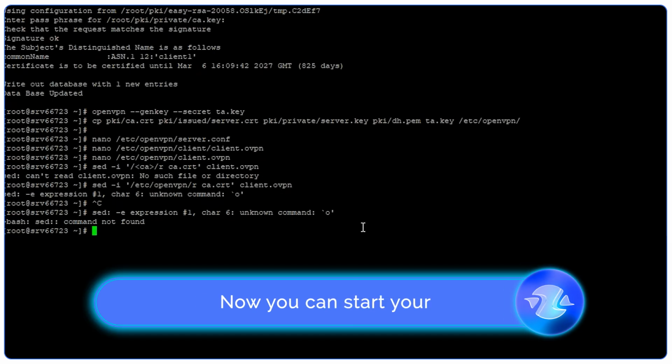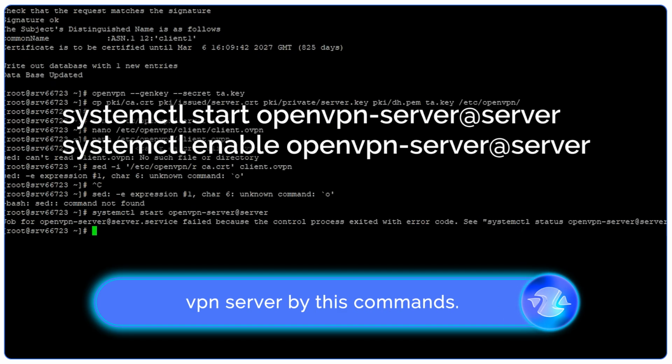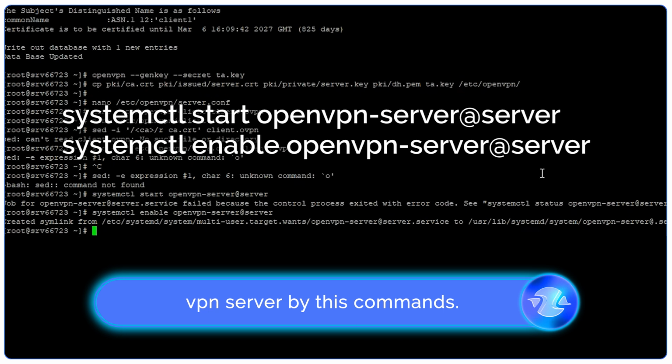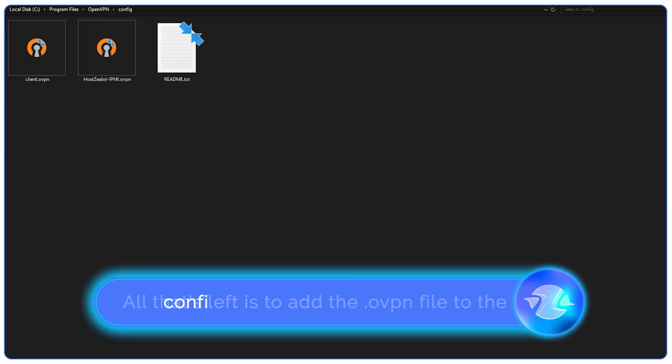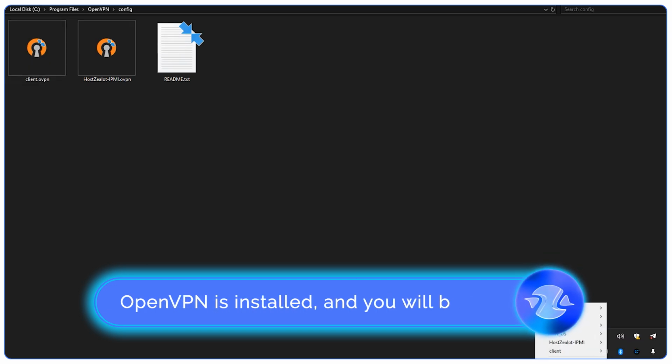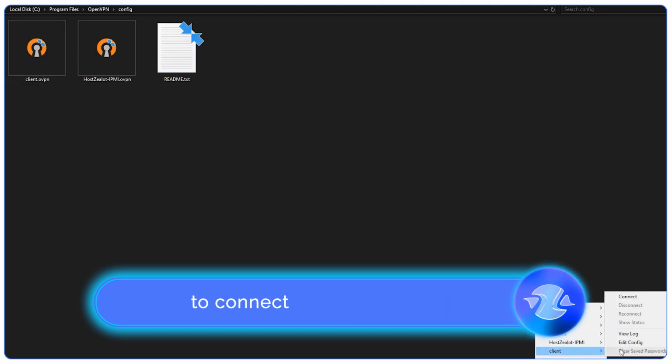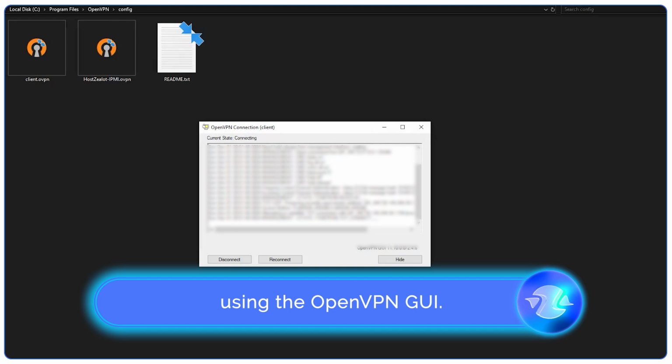Now you can start your VPN server by this command. All that's left is to add the OVPN file to the config folder in the directory where OpenVPN is installed, and you will be able to connect to your VPN server using the OpenVPN GUI.